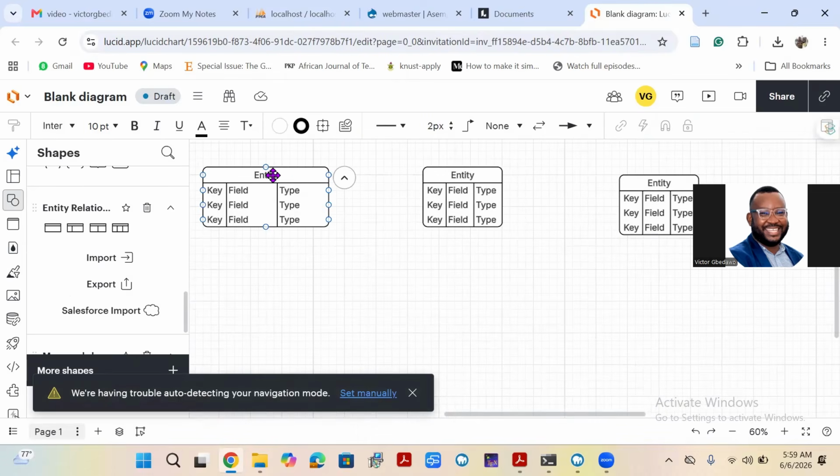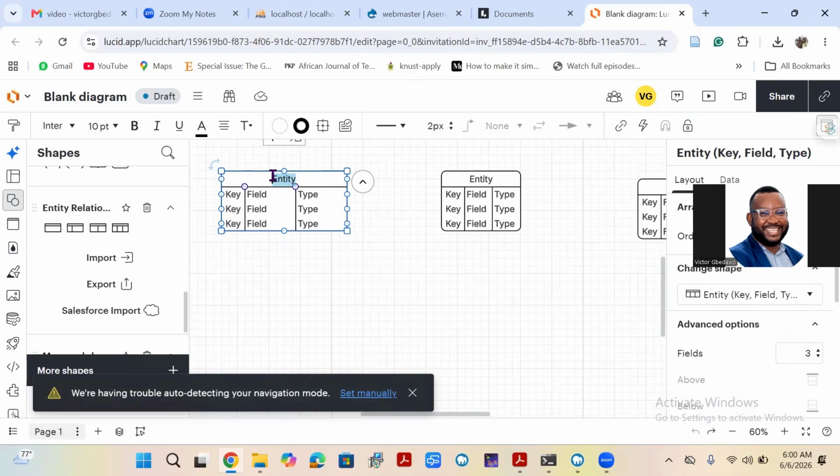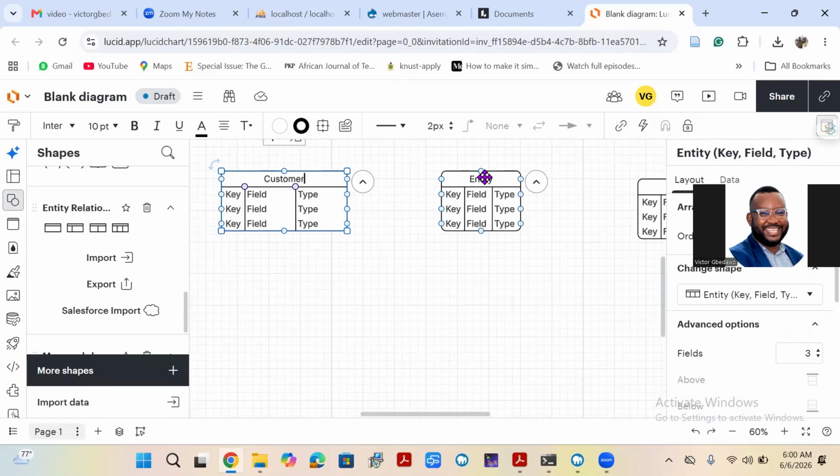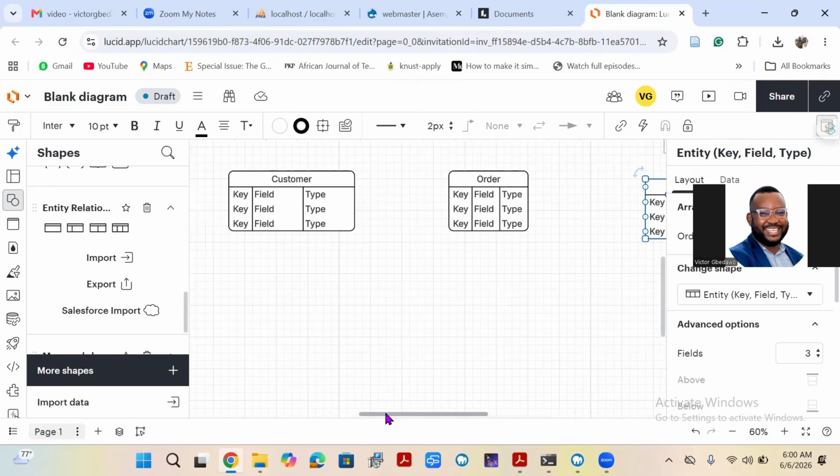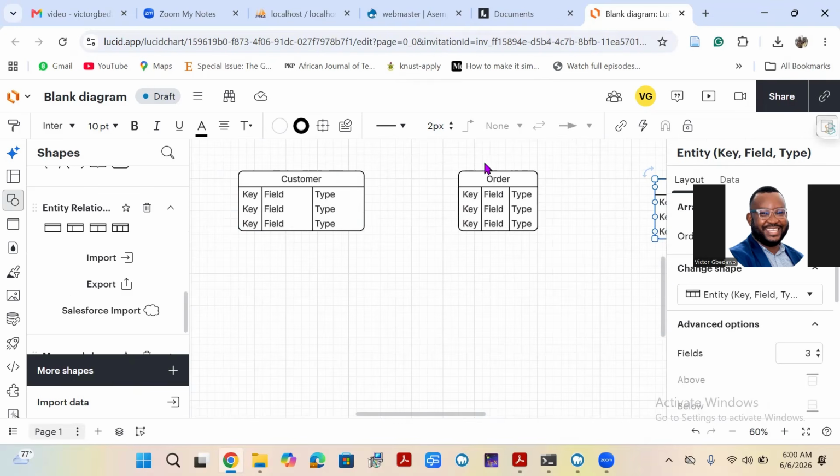Okay, so here, as we rightly said, we can call this the customers table. Now we'll call this the order table. Now we can call this the product table. What I'm doing is just double clicking on it, which gives me the opportunity to change the name. So with this, bring it a bit closer.